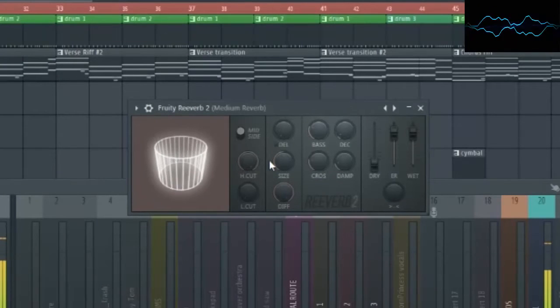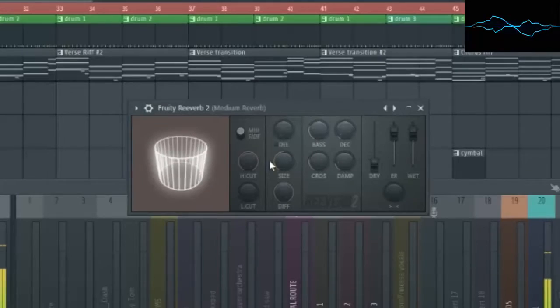Now the trickiest thing about reverb is balancing it. It should be noticeable enough that you can hear it or feel it, but not so noticeable that it makes everything sound blurry and indistinct. So let me explain how I use reverb in my mixes to reduce this problem.